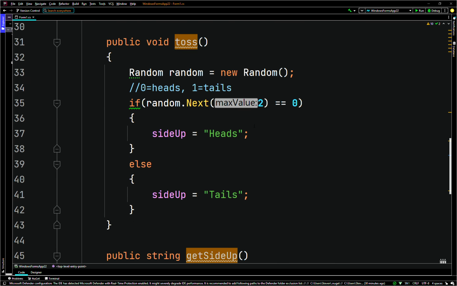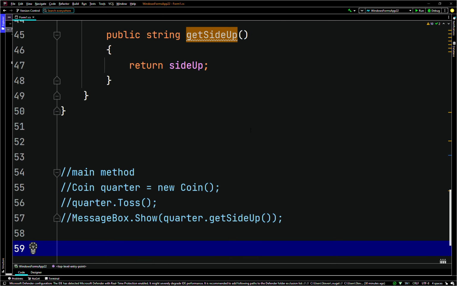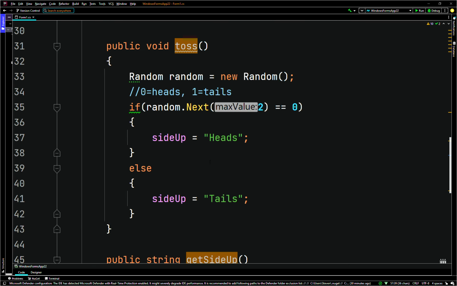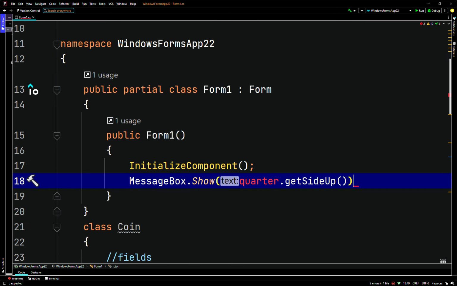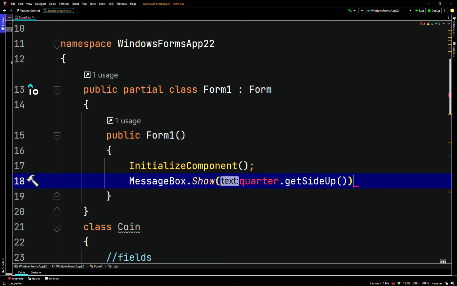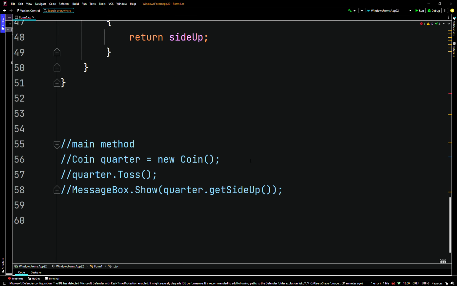So we could show where we print the message box. Okay, let's go with this. MessageBox.Show quarter.GetSideUp. See if that works. You may need an actual main method somewhere. We'll just try this though. No, can it not access quarter? Okay, I think you'd have to instantiate the object here, which would make sense.